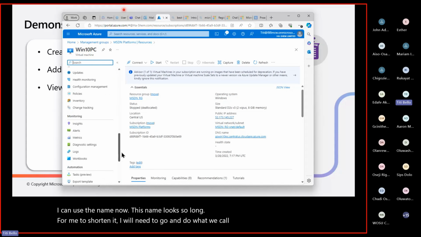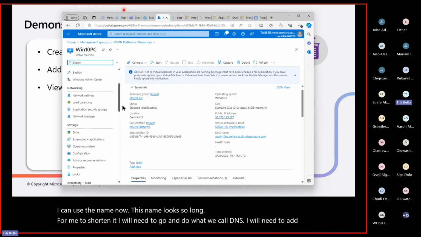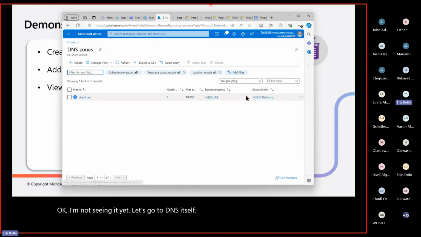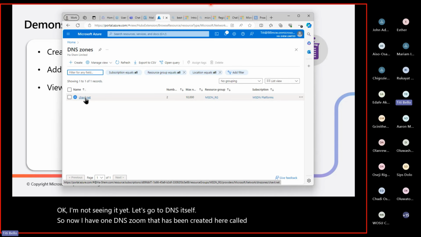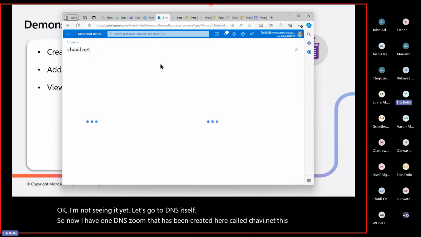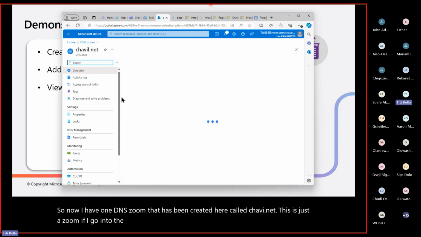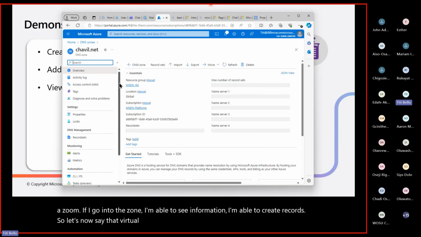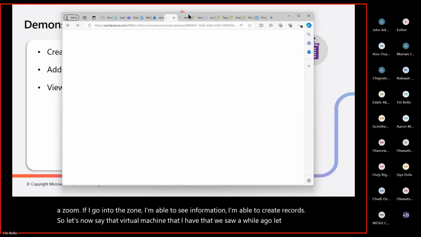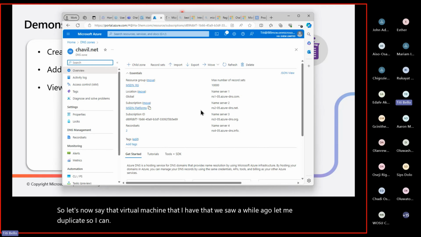I will need to add a custom DNS. So now I have one DNS zone that has been created here called chavi.net. This is just a zone. If I go into the zone, I'm able to see information, I'm able to create records. So let's now say that virtual machine that we saw a while ago, let me duplicate it so I can have the two information.